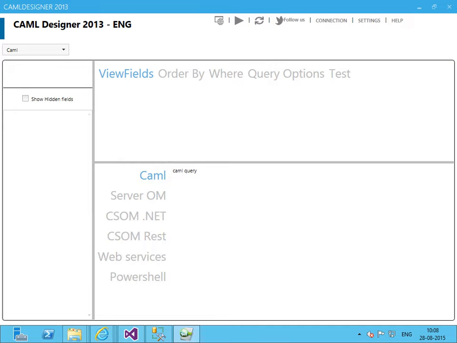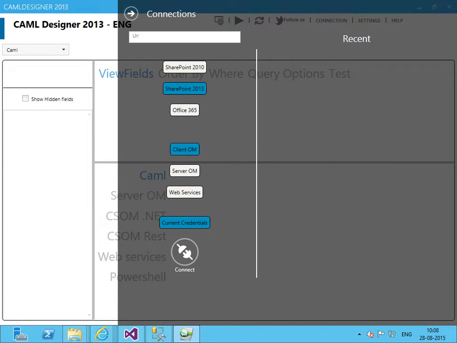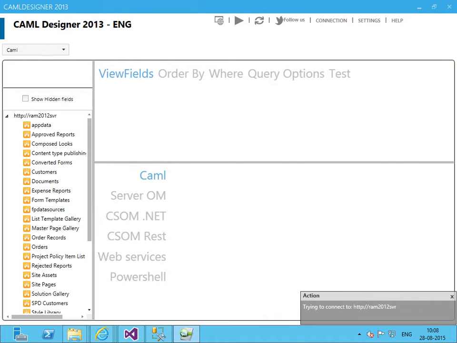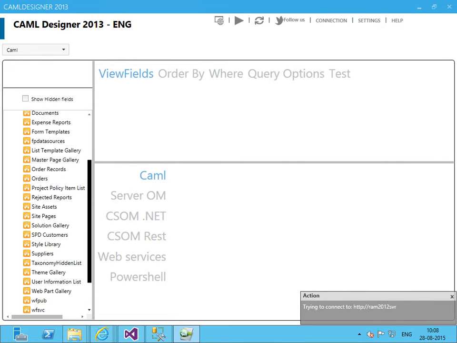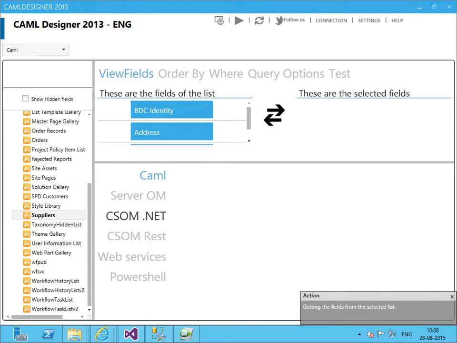What we are supposed to do first is use the connection tab to connect. How do you want to connect to SharePoint 2013: client object model or server side object model? We'll say client object model, and call it RAM 2012 SVR. Current credentials connected. Right, so now we got the connectivity done. I would like to connect to a list called Suppliers. In our SharePoint site we do have Suppliers, in the app also we have Suppliers.